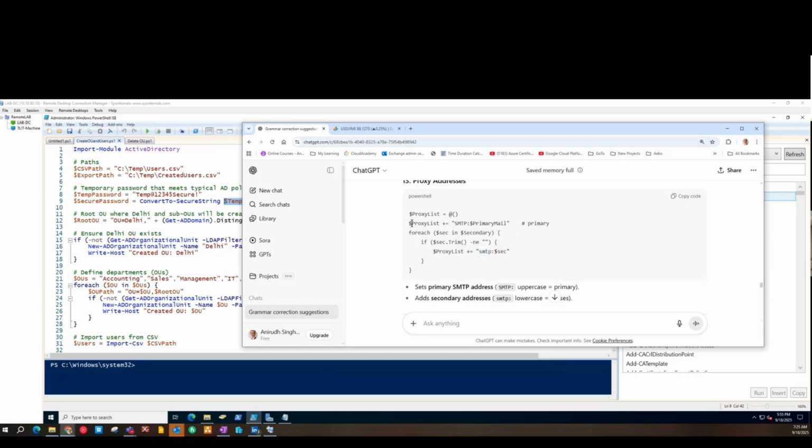So here with this proxy list, it created one empty space first, and then it's adding proxy list plus SMTP primary email. That's the primary one. Then it's creating the secondary. That secondary is coming from the proxy list that we created as aliases. So it will use the next column called alias for creating the secondary email address.